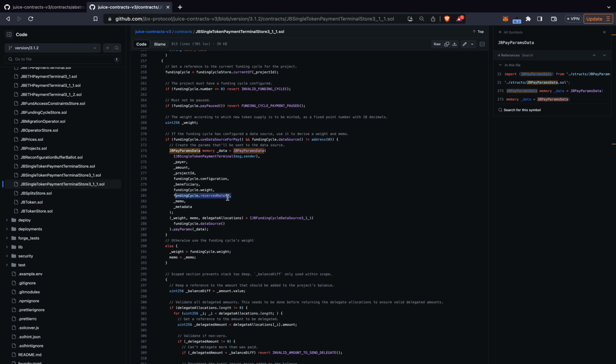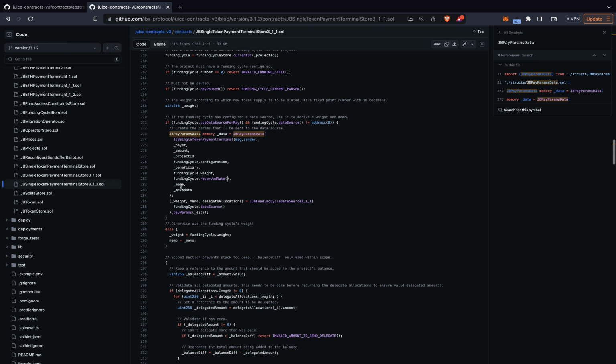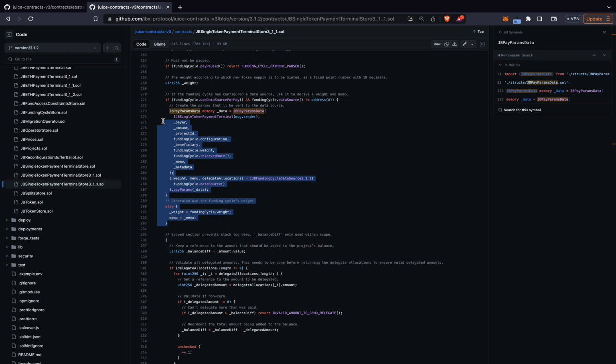The data source will also know what the reserve rate is and the memo and metadata. So this is all stuff that it'll get in line. It can go and fetch other stuff in the Ethereum smart contract world if it needs more information to execute, but here's just a bunch of context. So once this is done, we have all of our information.